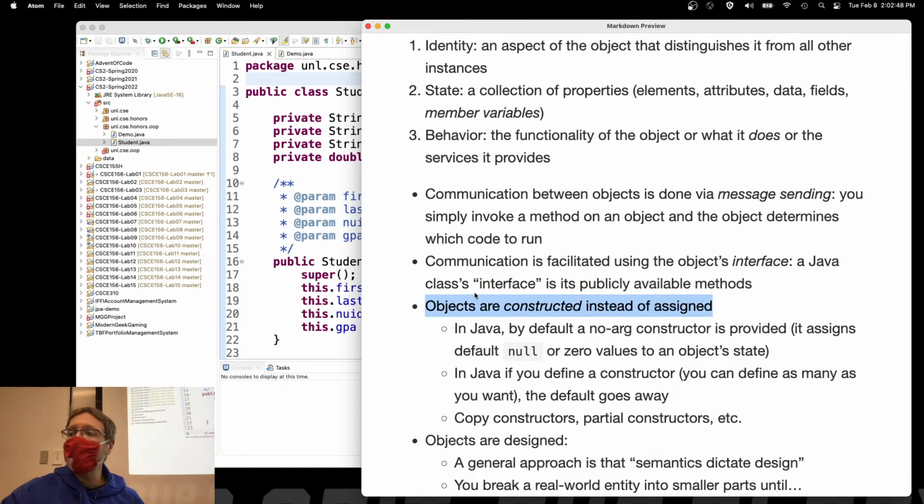Objects are constructed instead of assigned. And in Java, by default, the no argument constructor is provided for you. It'll initialize everything to zeros for numbers, nulls for objects, right? If in Java you do define a constructor, and you'll be doing this in your lab tomorrow, then that default no argument constructor goes away.